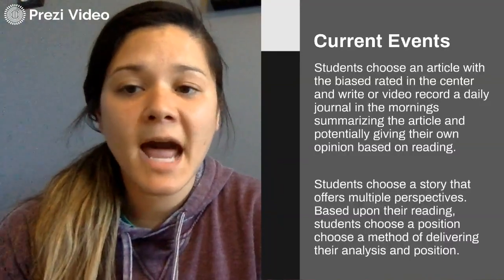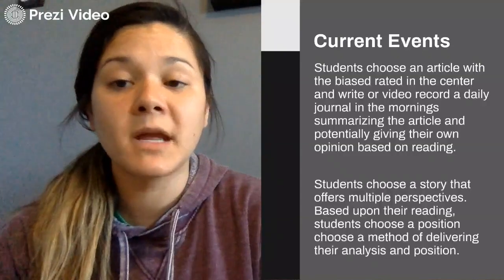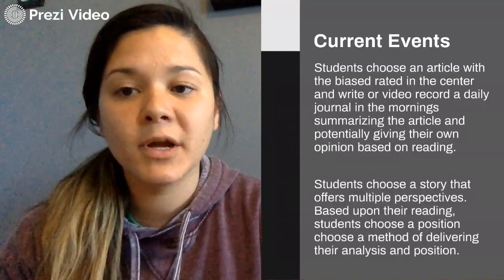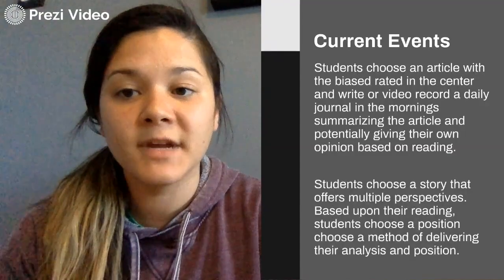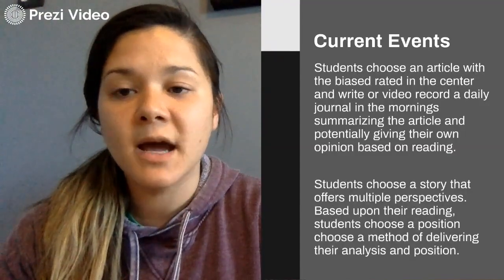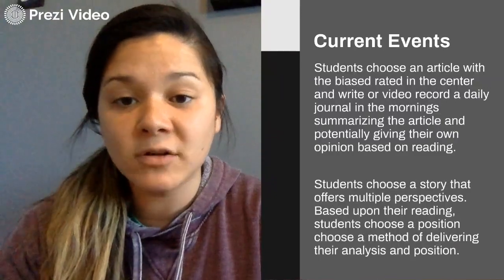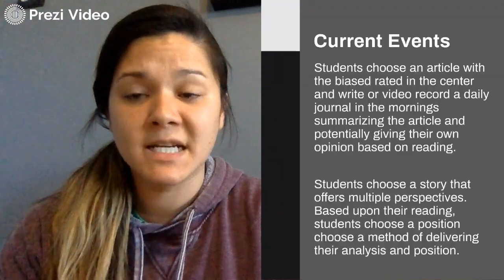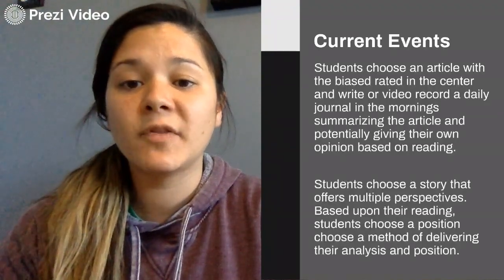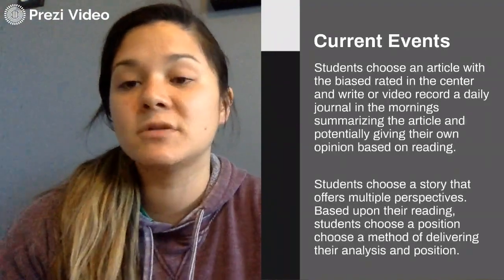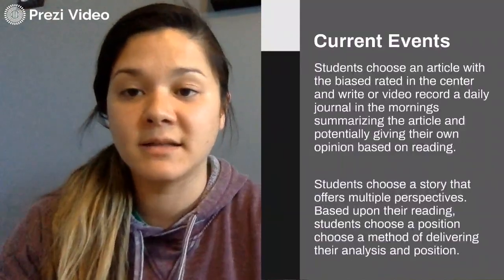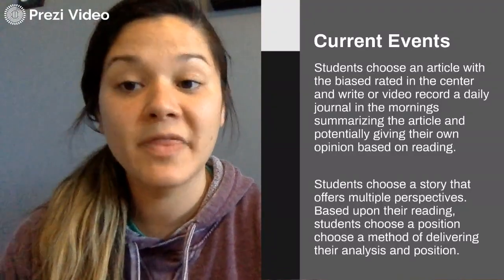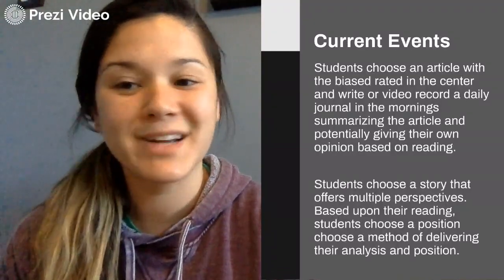The second idea I have could be weekly, but you could make it more of a bigger project where you could actually incorporate other technology that would elevate the learning. It would elevate students having to use those higher order thinking skills. Students would choose a story that offers multiple perspectives. Based upon their reading, they're going to choose a position and then they can choose any method of delivering their analysis and their position. So that's where you can incorporate other technologies for presentation.